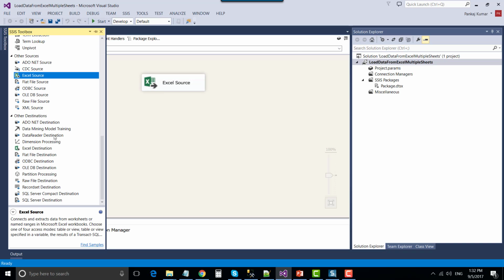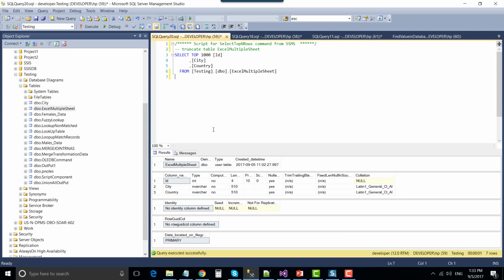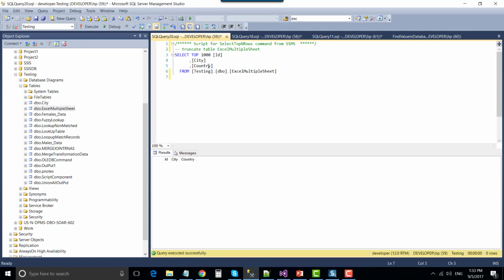Now it's time to write data to the SQL Server table. Let's drag and drop the OLEDB Destination, and now connect the output from the Excel Source with the input of the OLEDB Destination. Now navigate to SQL Server Management Studio. This is our SQL Server table, ExcelMultipleSheet, and if you execute it, right now it doesn't have any data. It is situated inside the testing database on my server.